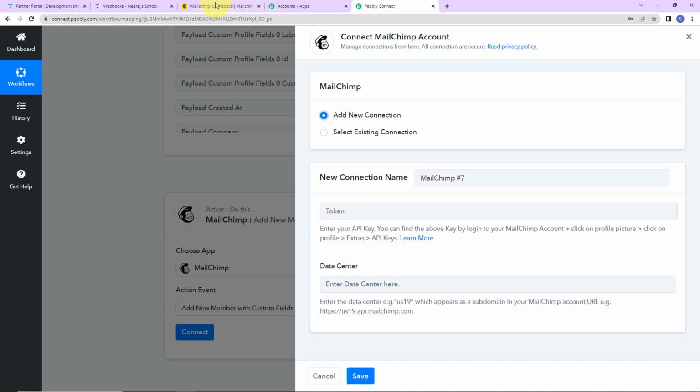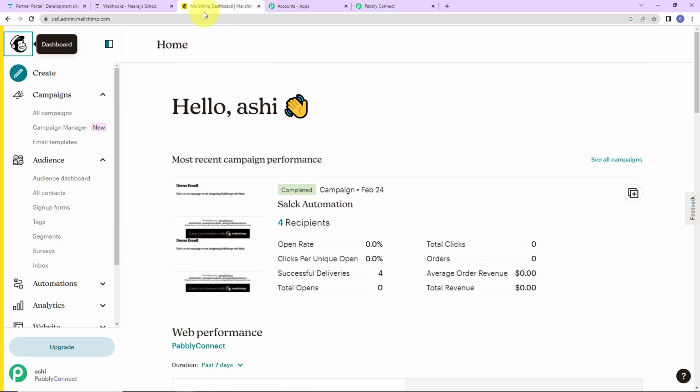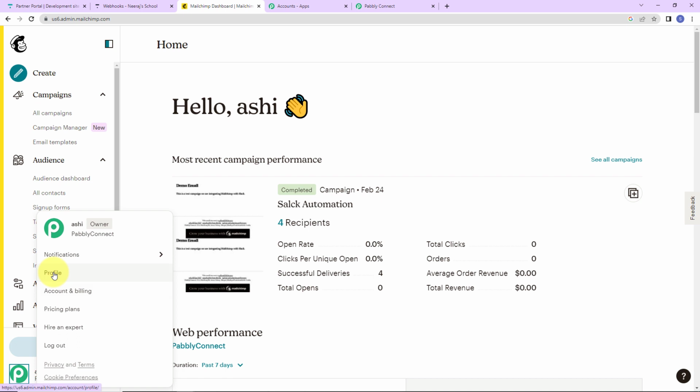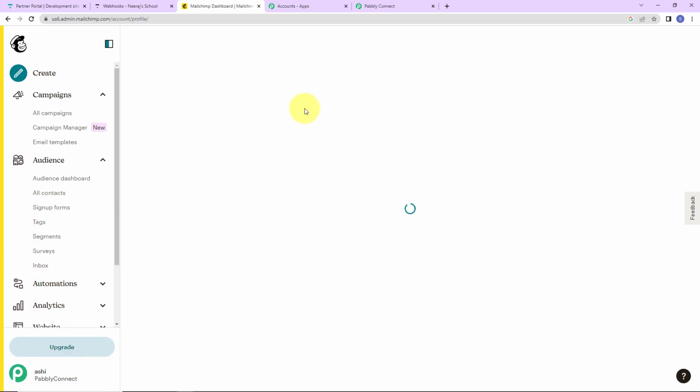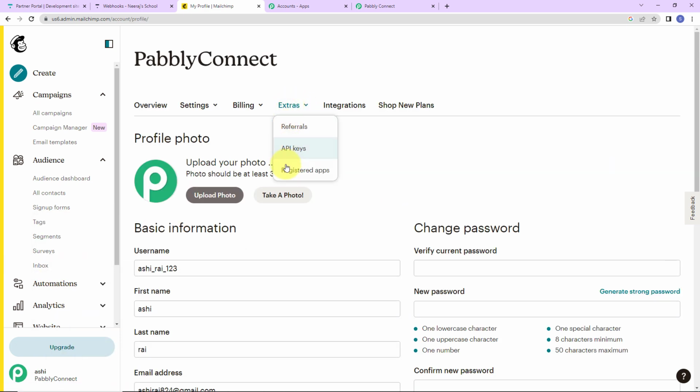For this, we will have to go to our Mailchimp account. I have already logged in. Now here you can see the profile icon. Let's click on this. Then we have to go to profile. Here you can see extras. Let's go here. Then we have to go to API keys.